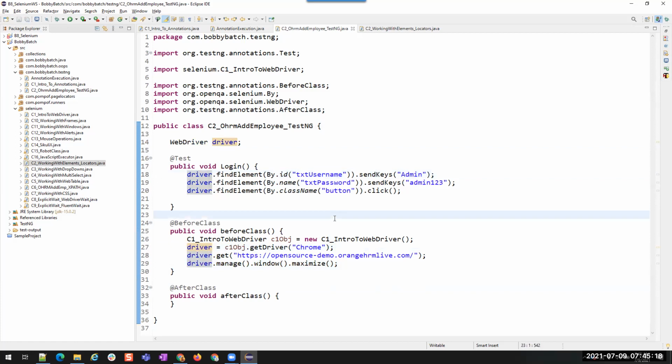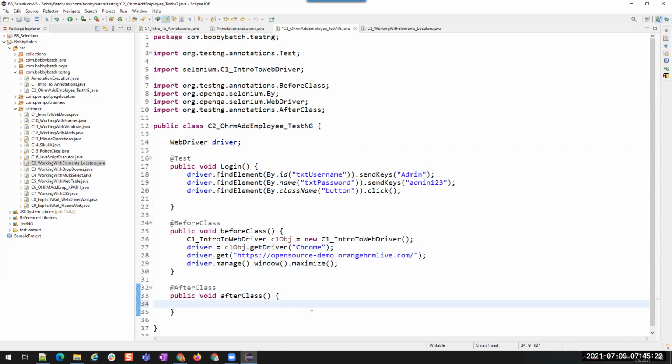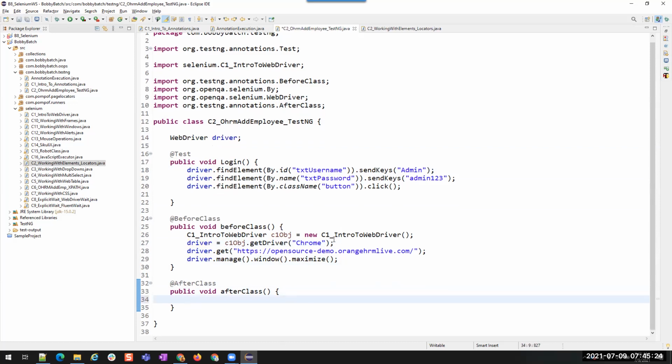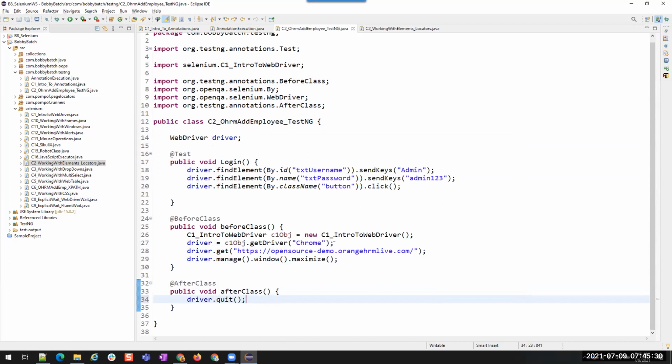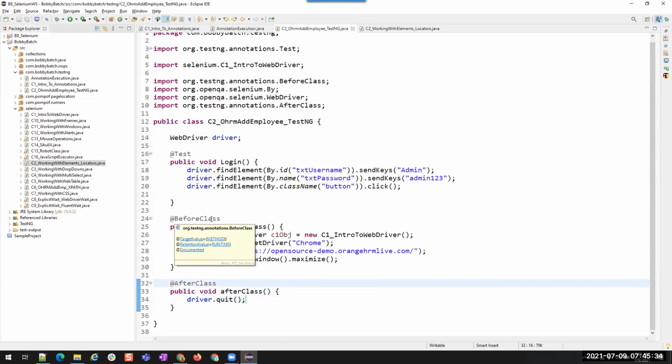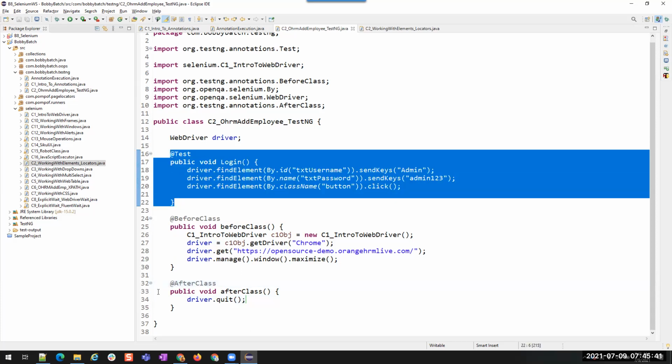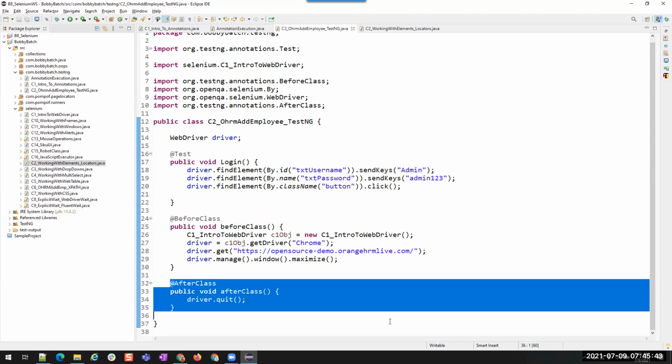login. Okay. And after class, I want to close the browser. I want to log in and I want to close the browser. I'll say driver dot quit. Okay, so this is my execution. This is my scenario. What is my scenario? I want to log into the application and then close the browser.